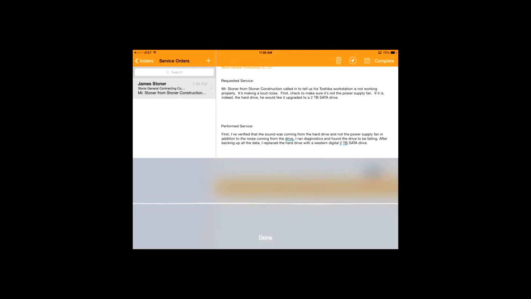I then restored all the data from backup. I tested everything and found it to be working correctly. I finished up the work at 4:00 p.m.